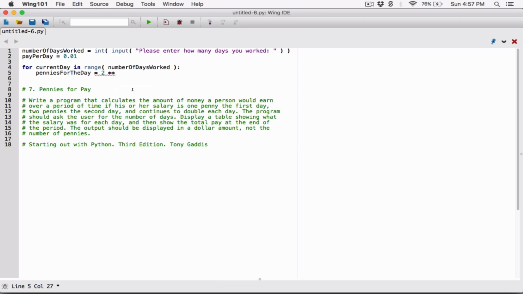Now I'm using two asterisks to represent exponents. So 2 asterisks is for raising to the power. If I just did 1, it will be 2 times. Now 2 asterisks means 2 raised to the power. Now I want to raise to the power the current day. 2 raised to the power the current day. Now current day starts from 0. So 2 raised to the power 0 is going to be the first one. And then each time it's going to be incremented by 1, and basically the pennies for the day is going to be calculated using that formula. All right, so now we would have the pennies for the day.